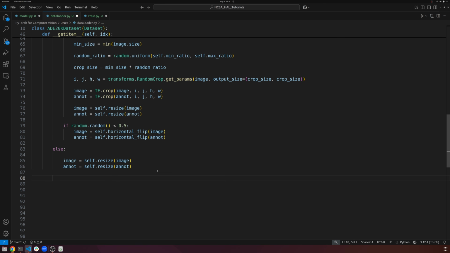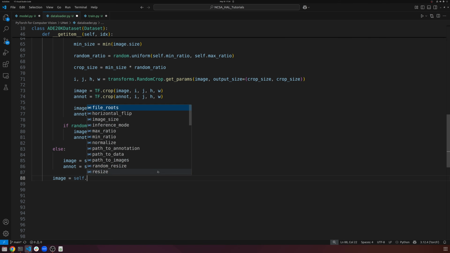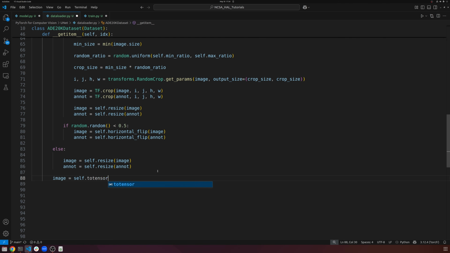Lastly, these are still images, right? They're PIL images. So we just did all this stuff. We need to convert it to a tensor and normalize it. So we're going to do image is equal to self.to_tensor_image, right? Convert it to a tensor.